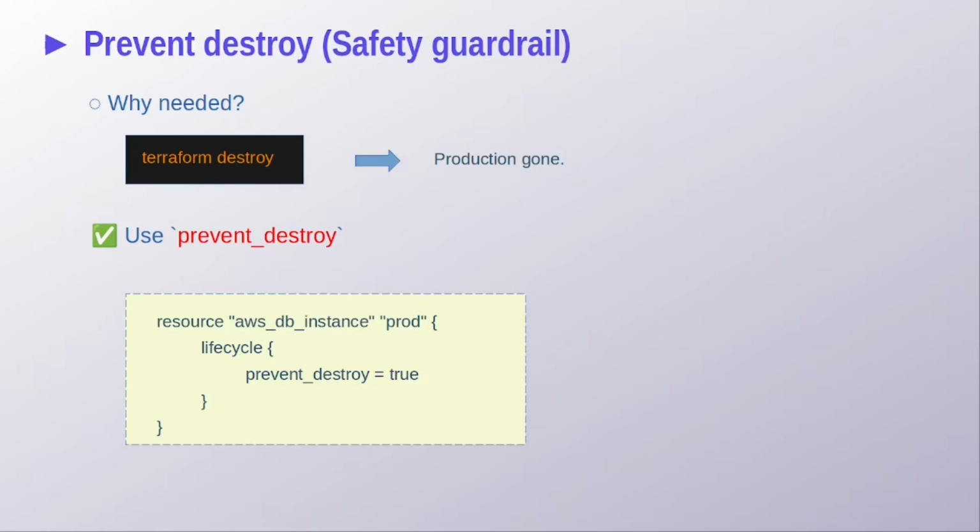Where should you use it? Always consider it for databases, storage with data, and critical IAM resources. Lifecycle block. What is lifecycle? The lifecycle block controls how Terraform changes resources.